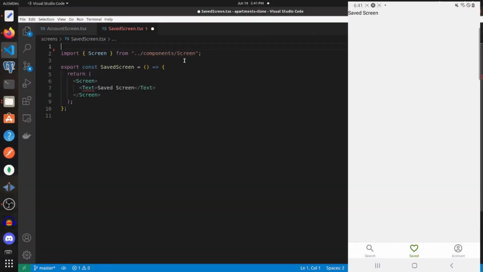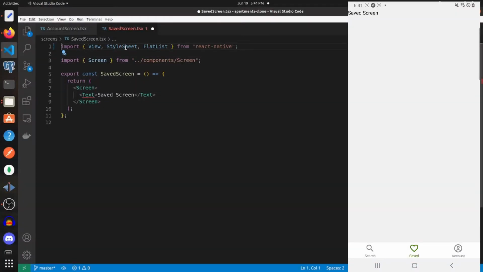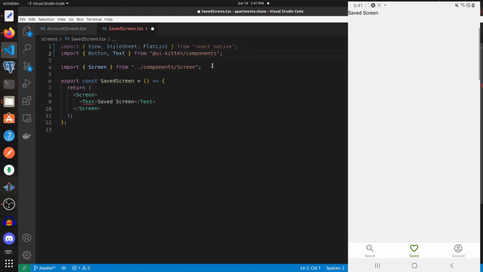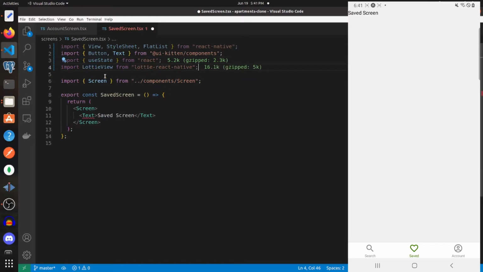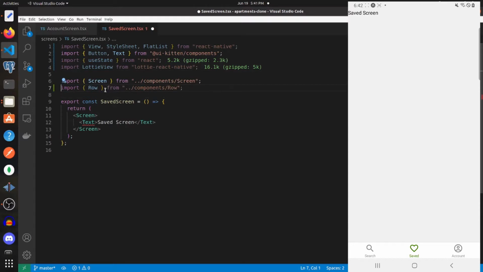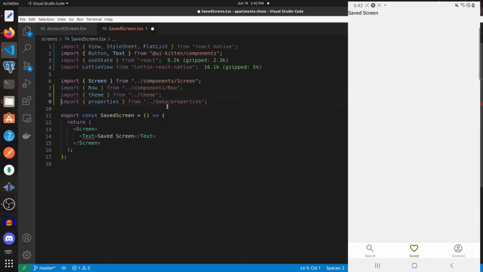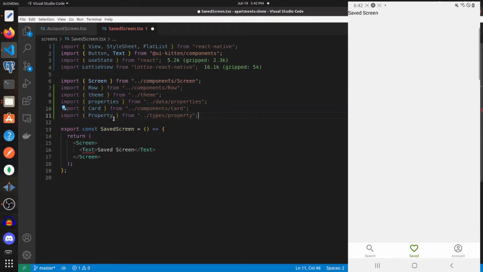So let's start off with our imports. Import view, style sheet, and flat list from React Native, button and text from UI Kitten, use state from React, and Lottie view from Lottie-React-Native. And for our local imports, import row from components/row, theme from our theme file, properties, card, and our property type here. And down at the bottom here, let's create our styles variable.